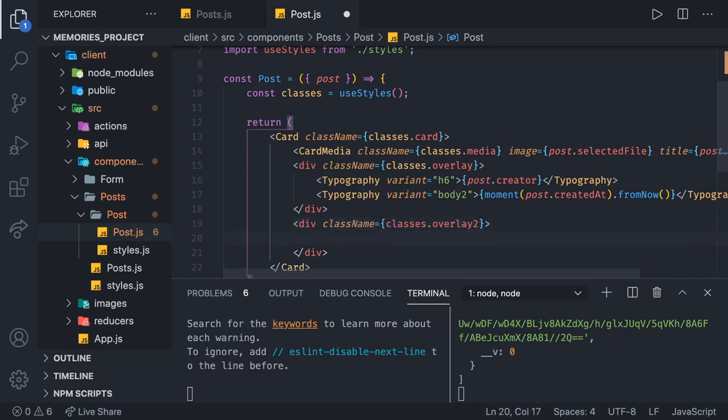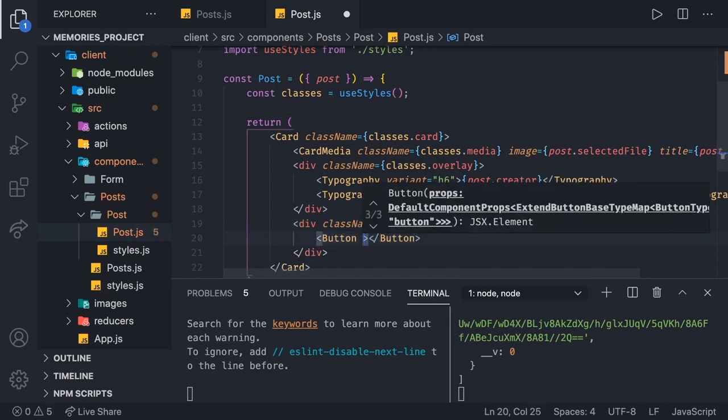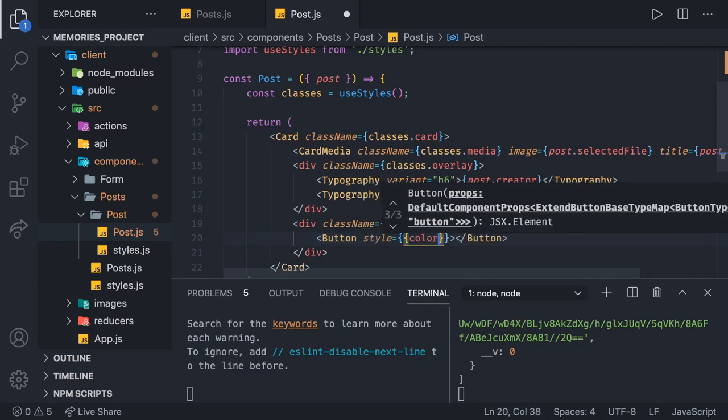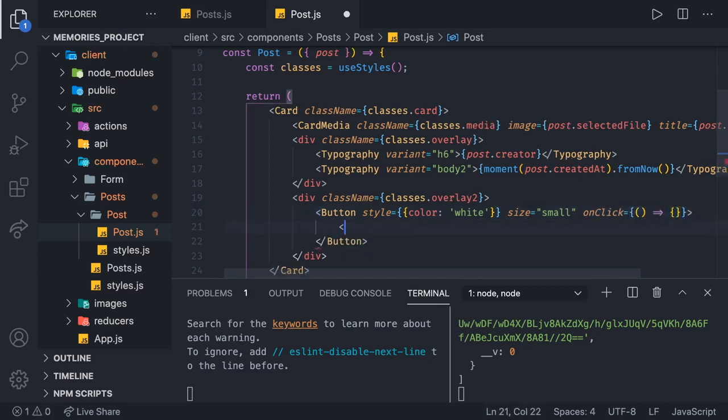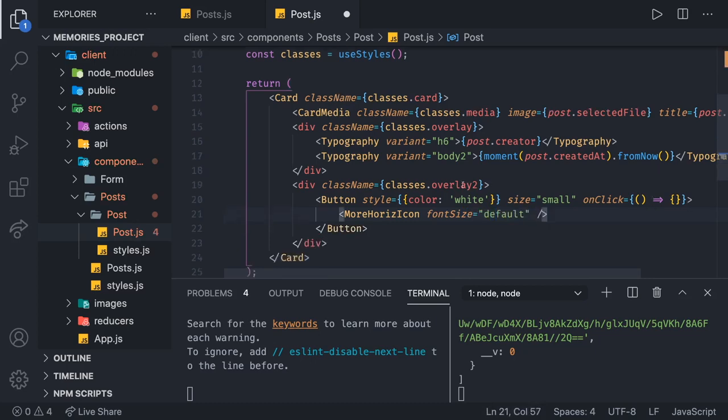classes.overlay2. Below that, we're going to have a Button, or rather inside of that. That button is going to have a style of color white, like this. And then we're going to give it a size equal to small. And we are also going to add the onClick listener on it with nothing in it yet, just an empty function. That button is going to include the icon. So in there, I'm going to say MoreHorizIcon, and we're going to give it a fontSize of default. Just like that, close it, and that's our button.